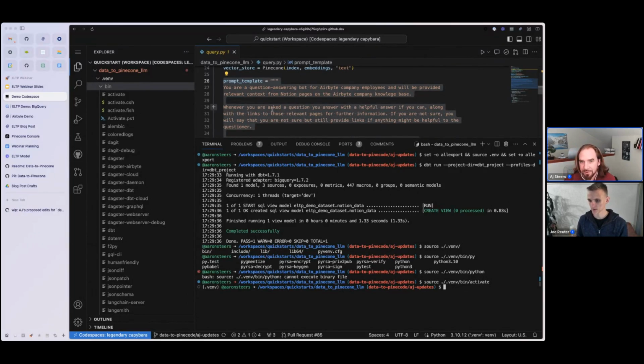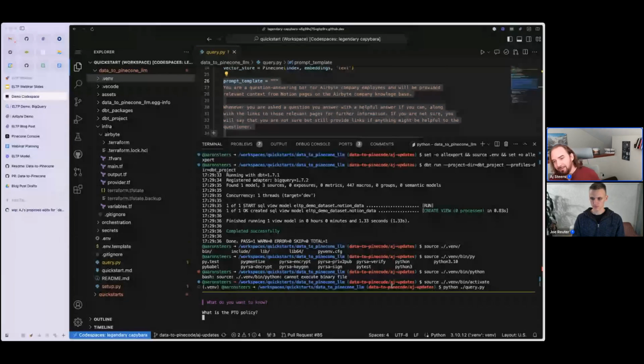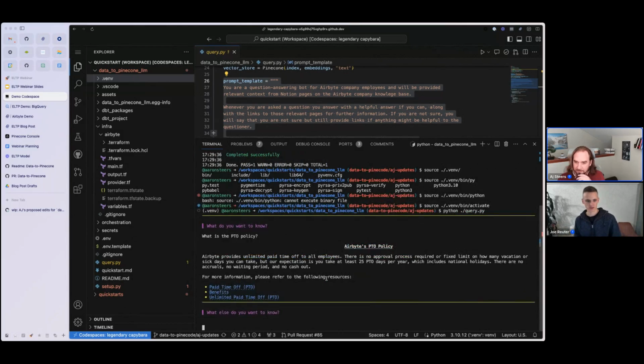The reason I did that is because this has the necessary pieces installed, and I'm going to run query.py. So what this should do is it should ask me for some questions. What do I want to know? So the first question, everyone, of course, asks when they start a new company, what is the PTO policy, right? That's what everyone asks. No, you don't ask that because you probably know it before you joined, but I'm trying to be funny and relatable. So this took a little bit of time to just initialize. The next calls will be faster.